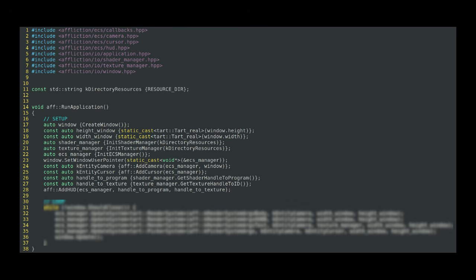The ECS manager is also initialized, and it uses another Affliction-specific function that registers the relevant component types, systems, and so forth within the manager. I then configure the GLFW window user pointer to point to the ECS manager so that the ECS manager can be used inside GLFW callbacks.